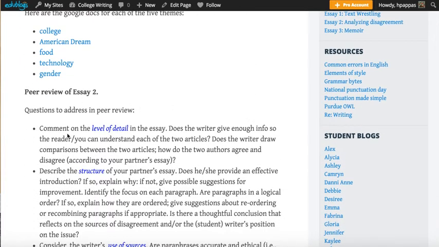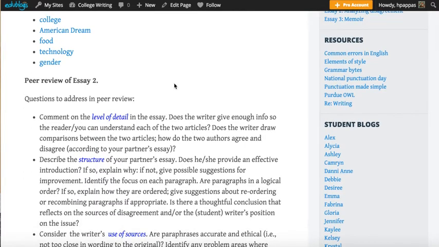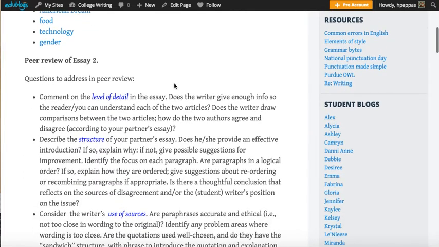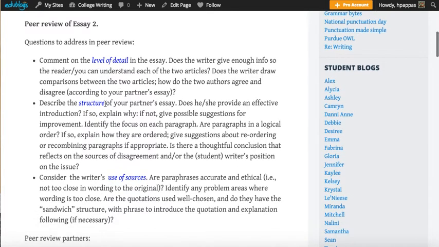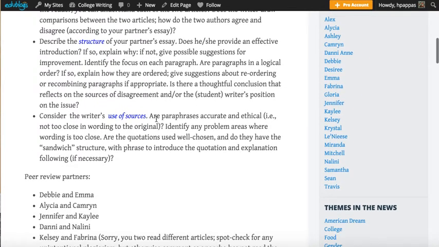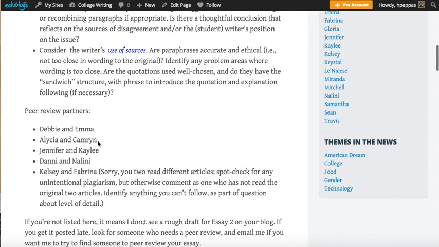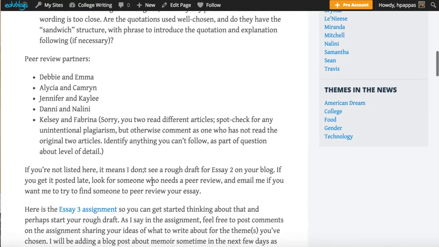I didn't have the peer review questions up for a while because a lot of people hadn't posted their essay 2, so I waited a little bit until I had a few more of the essay 2s up. So those, just like essay 1, I've got some questions here. 3 main issues: level of detail, structure, and use of sources, with some questions. And here are the partners. Now it looks like you're not listed here, so I'm not sure if you got your essay 2 up yet or not. If you want to get a peer review from somebody, let me know once you get yours posted. And here's a little note about that.